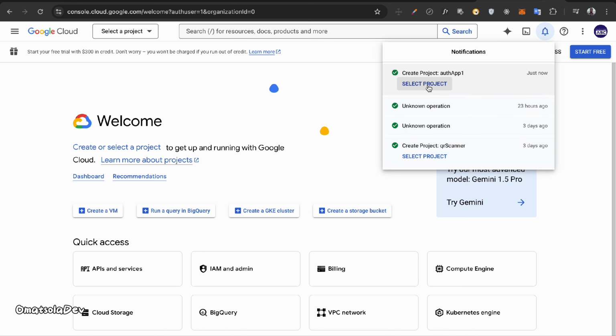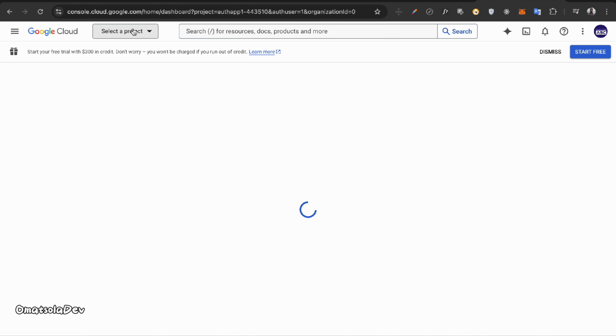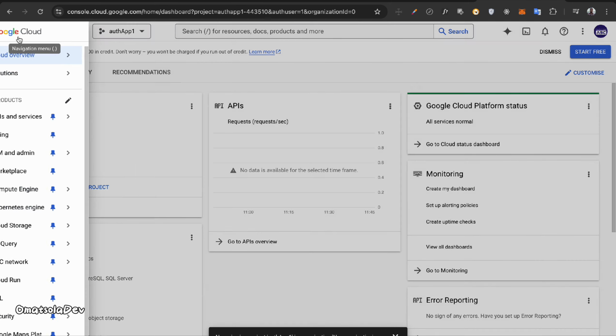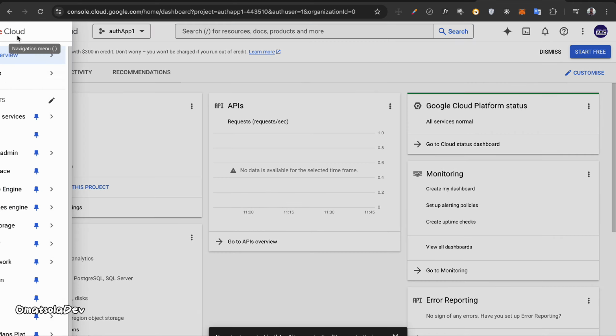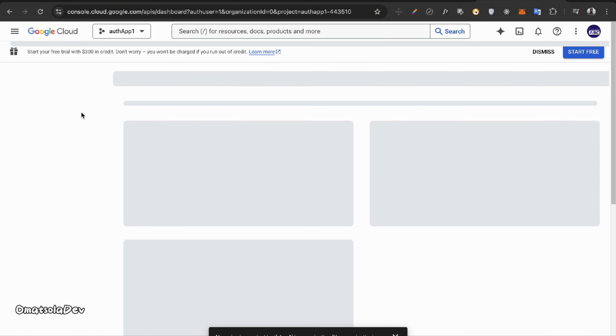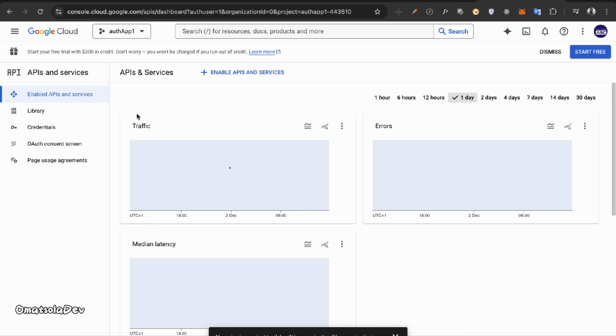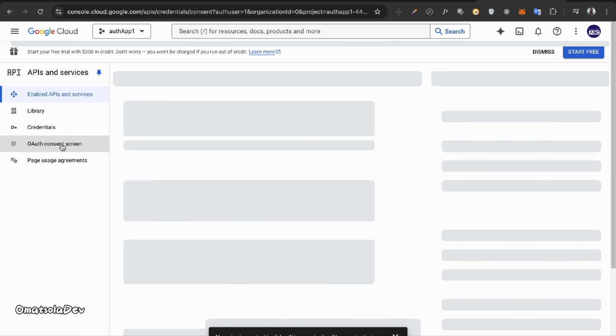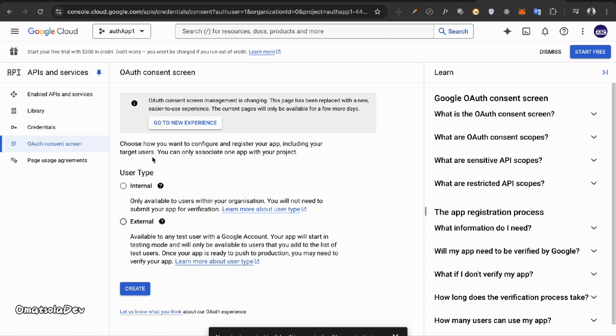So I have to select the project, so that what is here is the project we just created. Now I'm going to go to APIs and services, still inside that project. When I click on APIs and services, the first thing we have to do is set up what we call an OAuth consent screen. So let's do that setup.